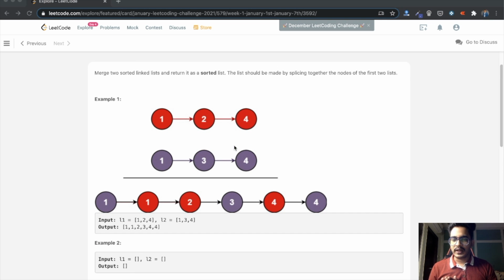Merge two sorted linked lists and return it as a sorted list. So two sorted lists will be given, which will be nothing but linked lists, and we have to merge them and return a single sorted list. So this is the problem.